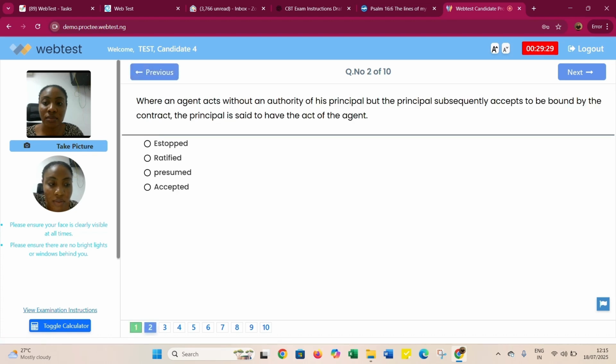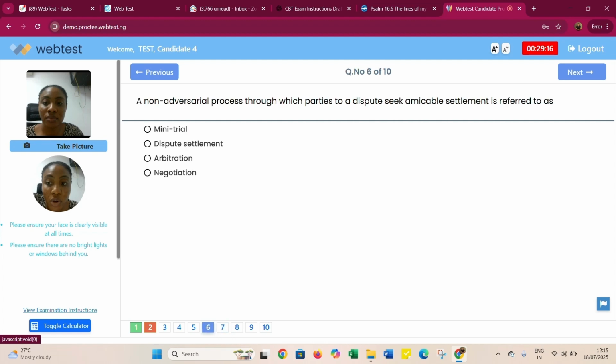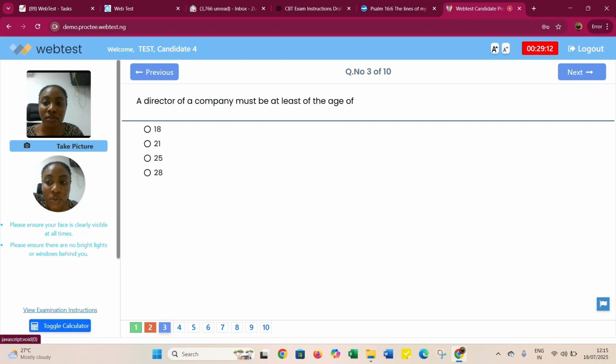Now we also have this feature here where you can flag a question and come back to it later. So if I flag this question, you can see it has turned red. And then you have the unanswered questions still having a background color of white. So this is a good way for you to differentiate questions that you have answered, that you haven't answered, and the ones that you're going to come back to.